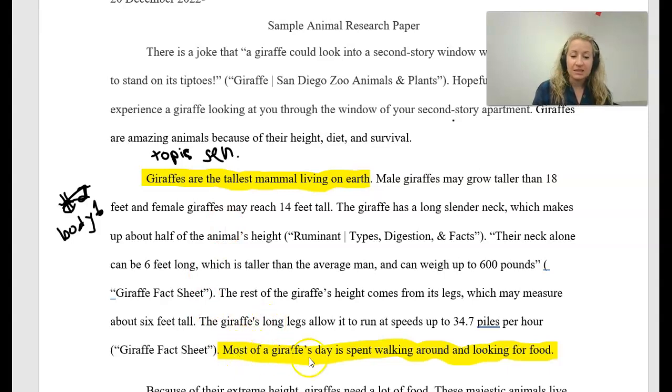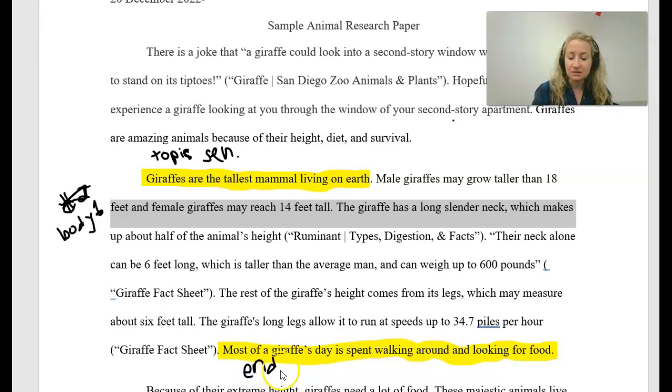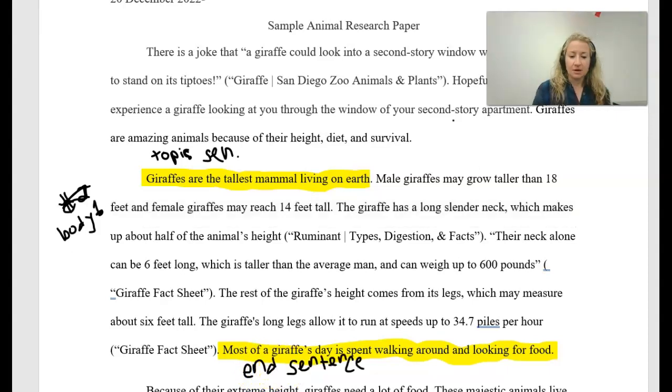Okay? This last sentence is called our... I want to name it something that's not going to confuse you. So we're just going to say it's the end sentence. Okay, so far your paper should look like this. You've highlighted the topic sentence, which tells the main idea of the whole paragraph. You've labeled this side called body paragraph, and then you've highlighted the end sentence.